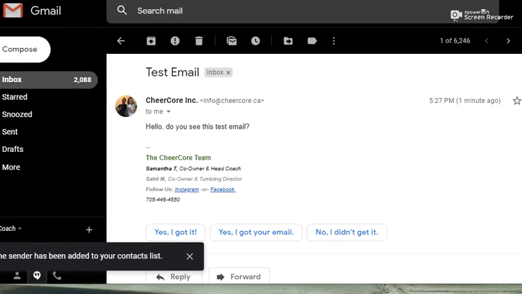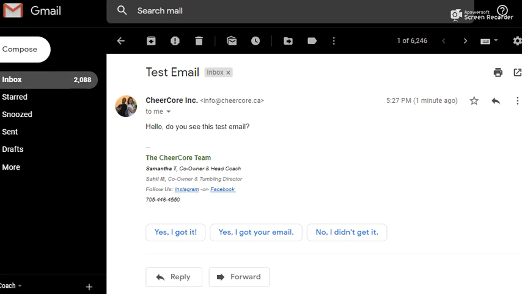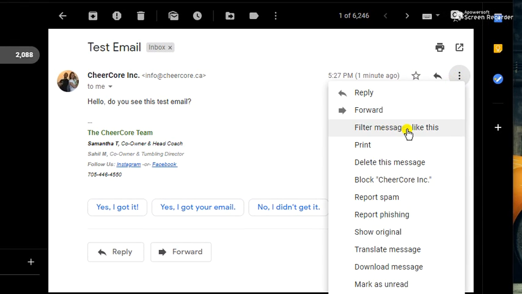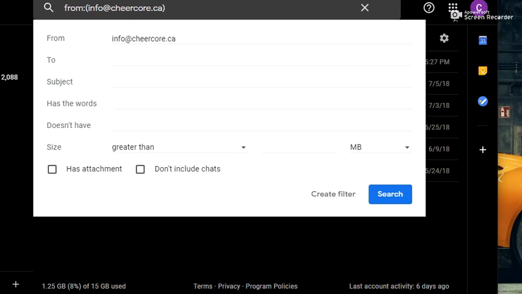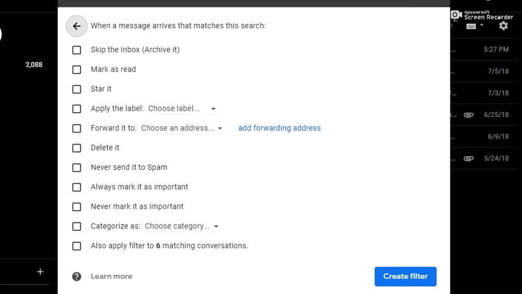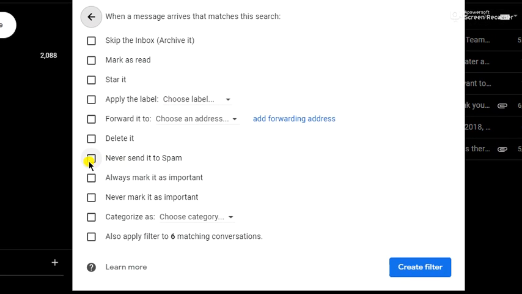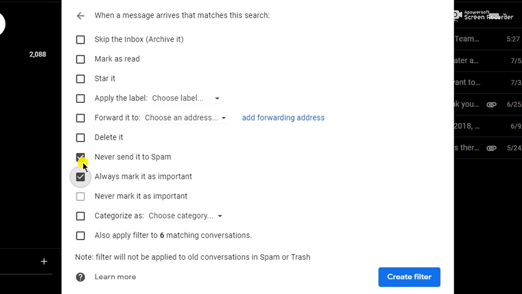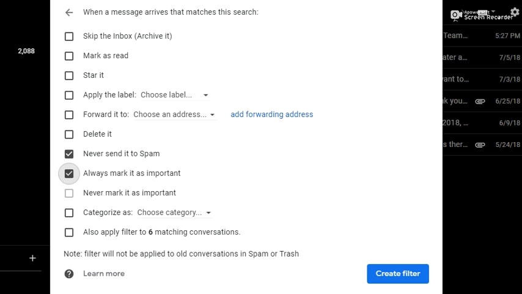But another thing that you guys can do is to make sure you create something called a filter. So the simple way to do that is, again, you go filter messages like this. And then at the top there, it'll put our email address, and you say create filter. And then what you do is you tell Gmail, hey, make sure you never send this to spam. So you just check that off right there, okay? And you also want to star it or apply the label or any way that you can know that it's coming from us. So I suggest doing never send it to spam and always mark it as important. And that way you will always receive our class information.